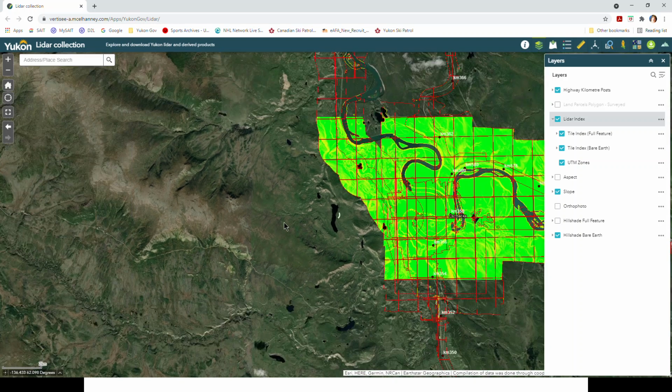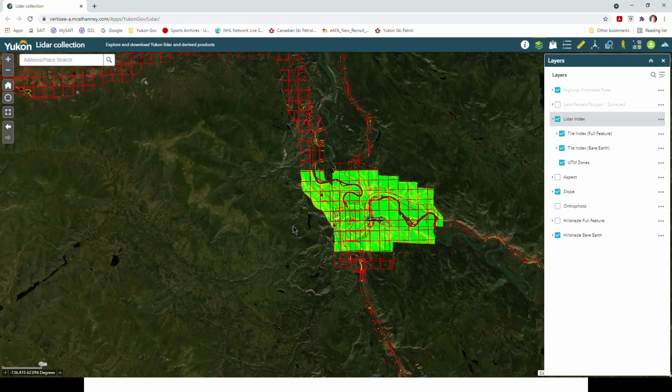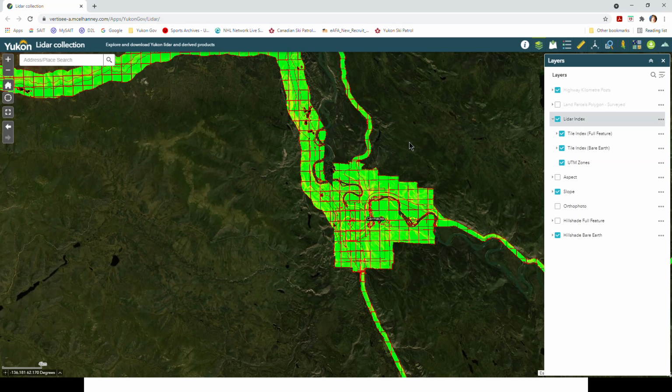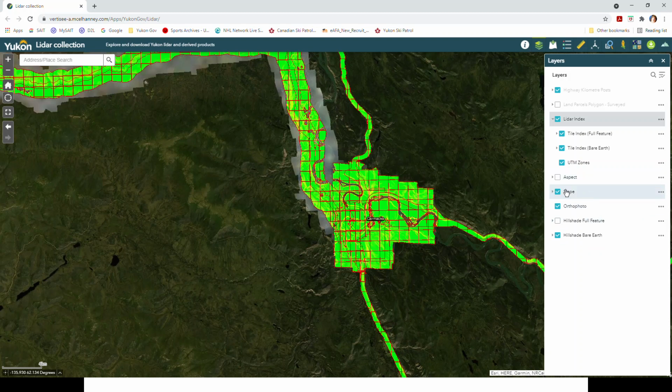There's still quite a bit of the Yukon that we haven't flown LiDAR for. There is ways to get data for this area. I think the best source would be the Arctic DEM, and if you're interested in that, feel free to reach out to geomatics.help@yukon.ca. There's also ortho photos, and those can be requested from geomatics.help.